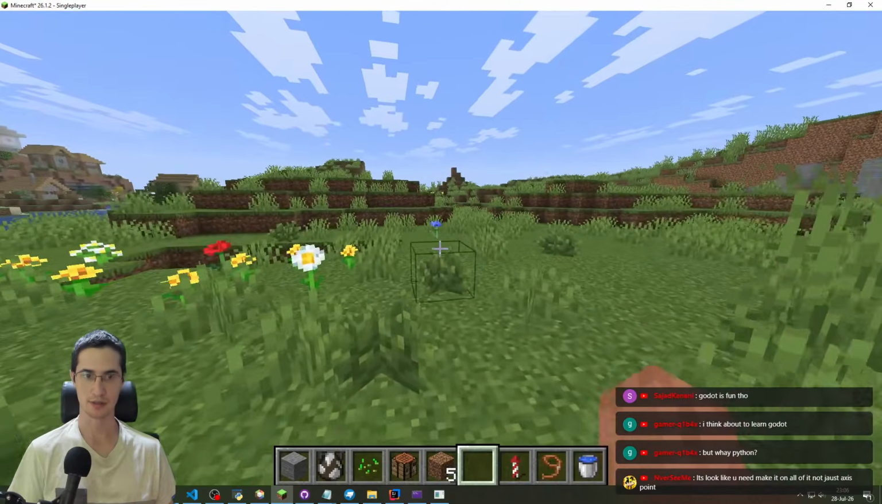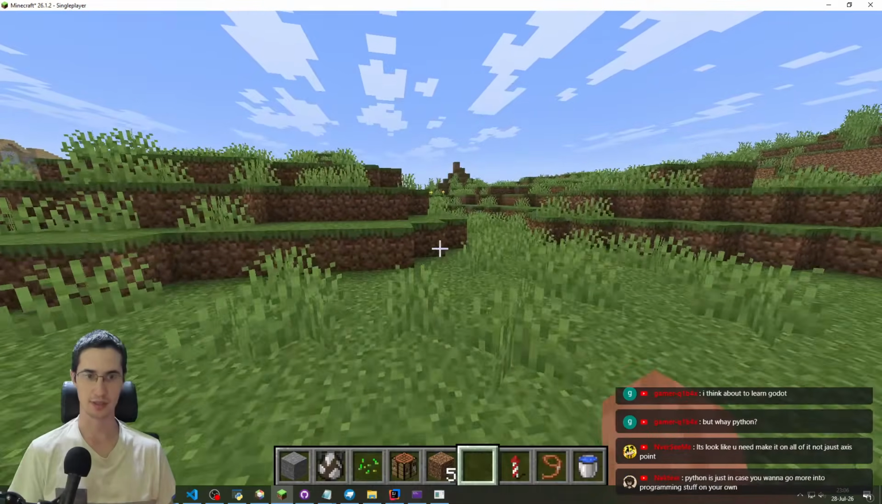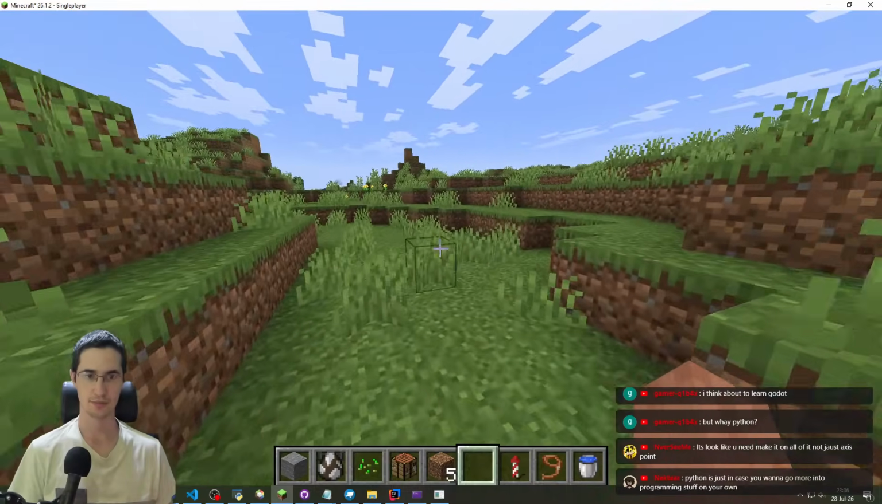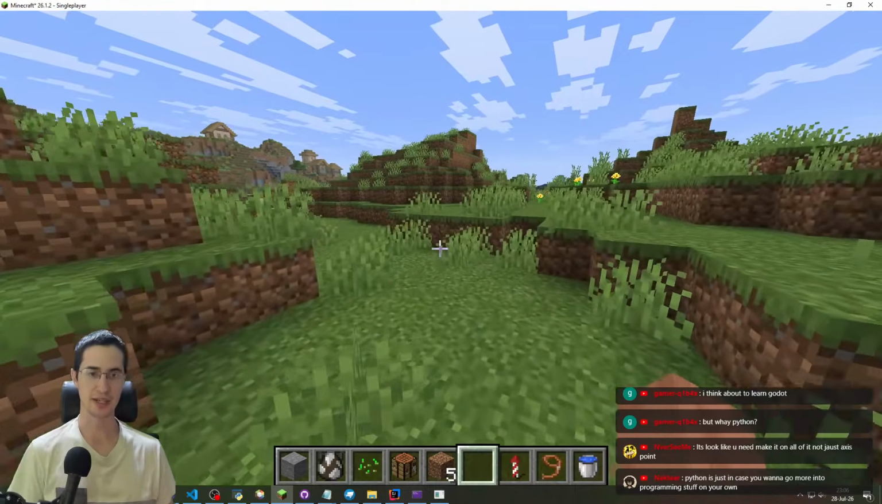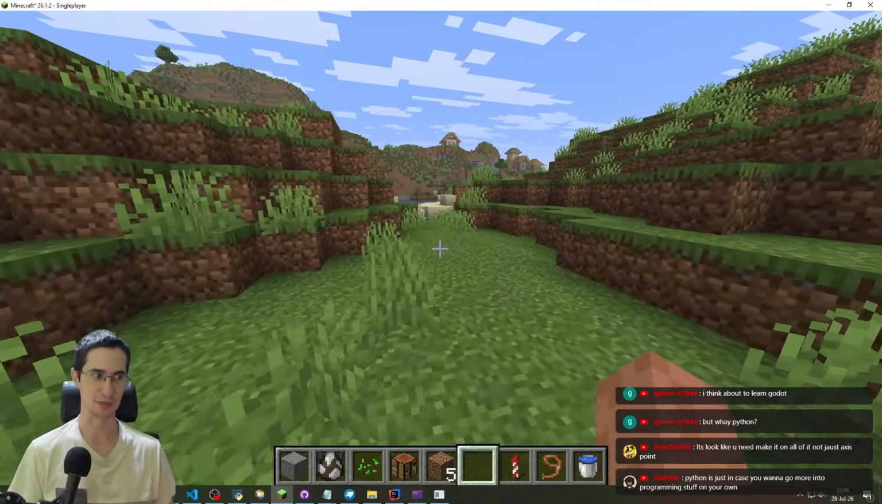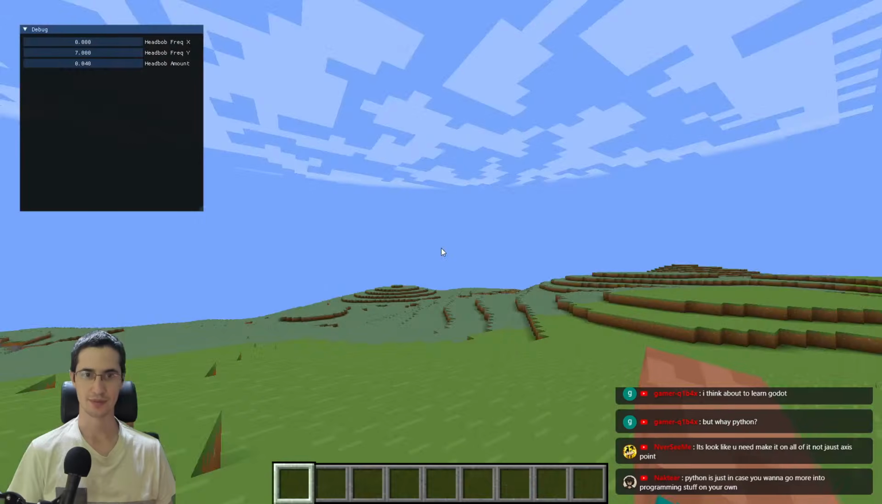How is it in Minecraft? Oh, it's a lot faster, I think. Here in Minecraft, it sways to the left and right a bit. My game is like the source engine.